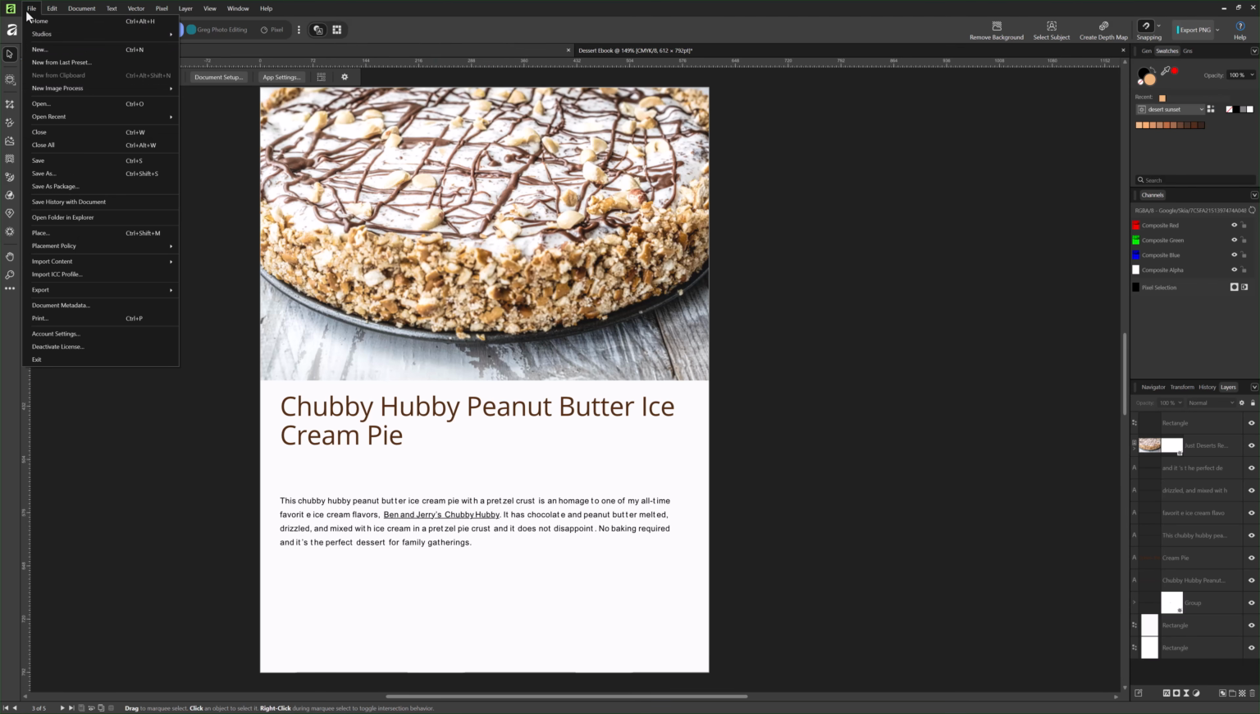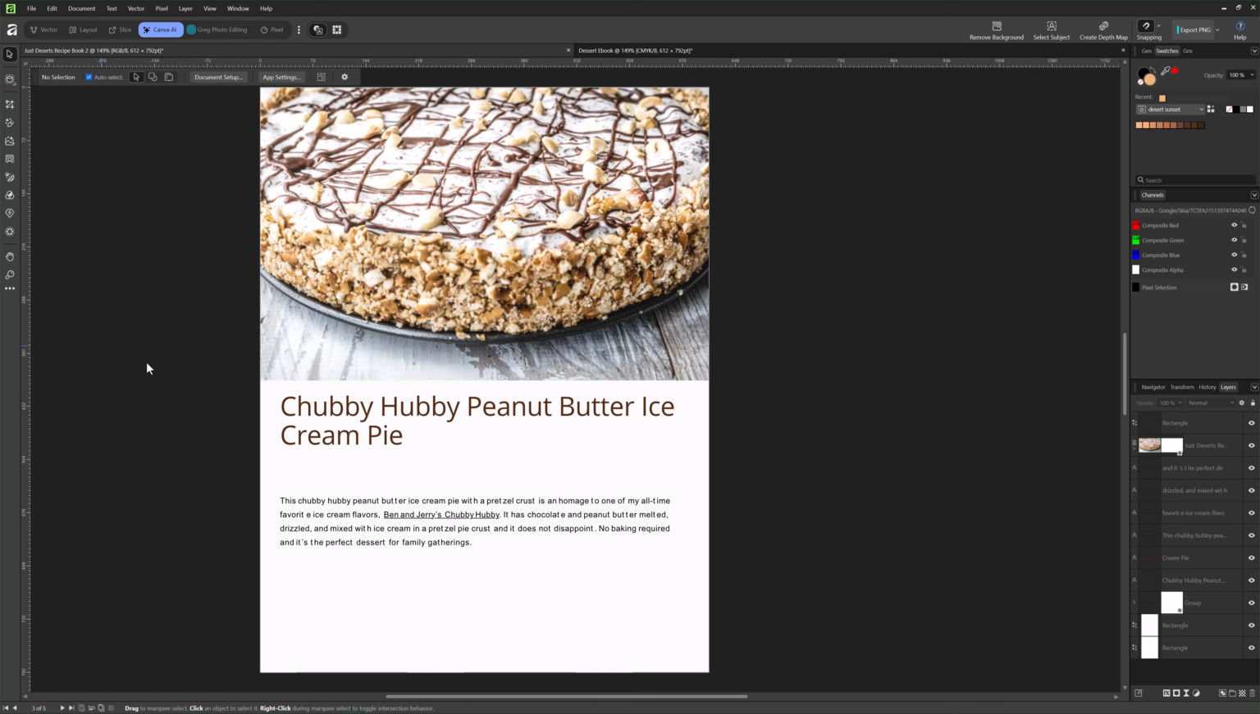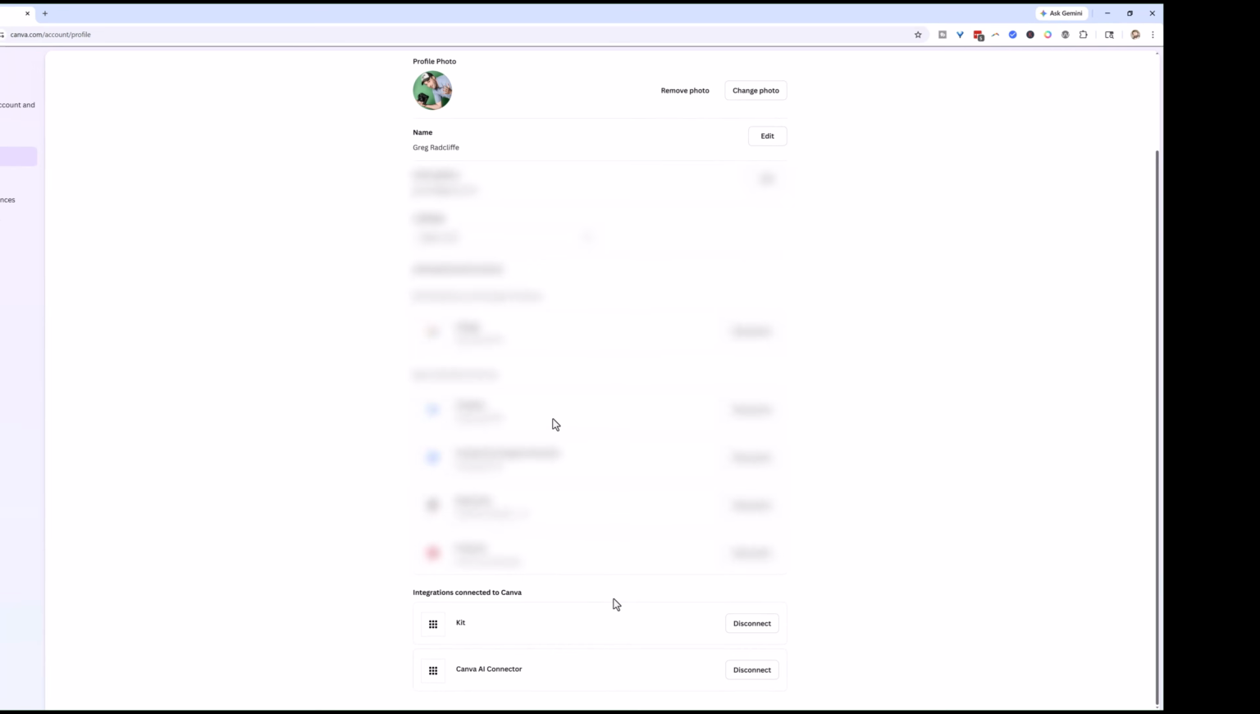I could come in here and go under the File menu, come down to Account Settings, and that should connect directly to my Canva account and show me the account that I'm working under here, and I can see everything that's connected down here, all the information related to my account.